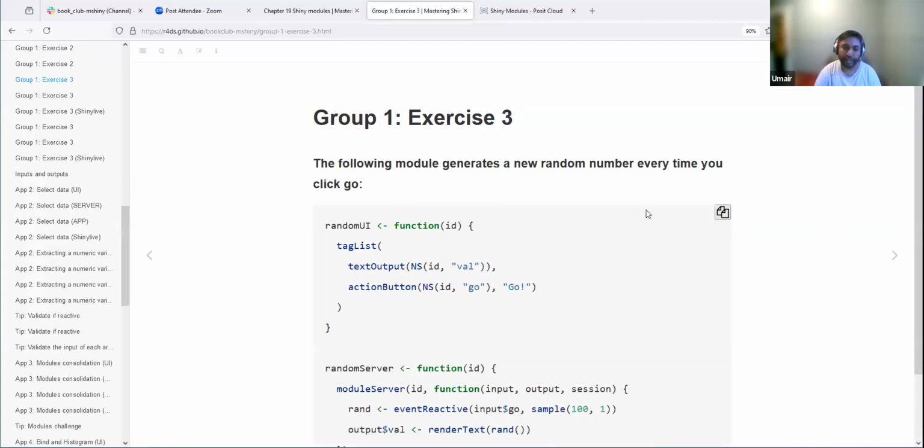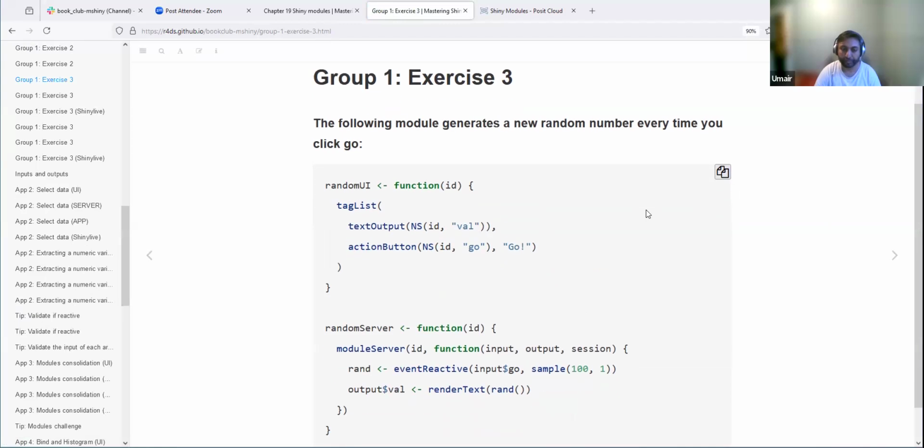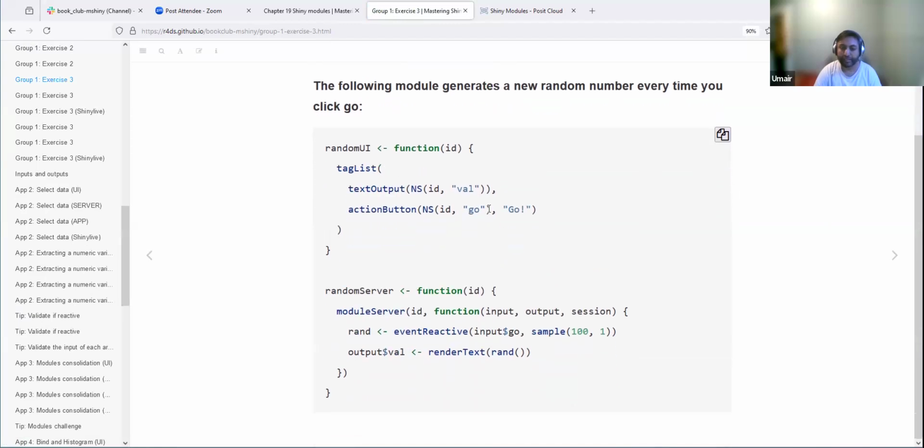Exercise 3: the following module generates a new random number every time you click go. In this case, we have an action button and text output, and we are creating a random number using event reactive and then showing that in the output value. So we have random UI and random server. These are already parts of our module.